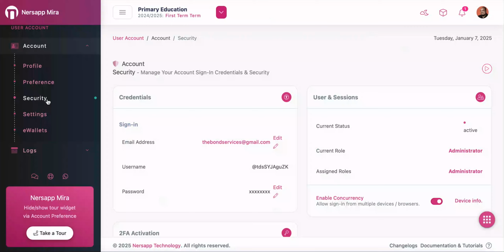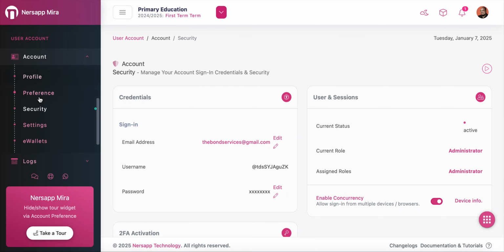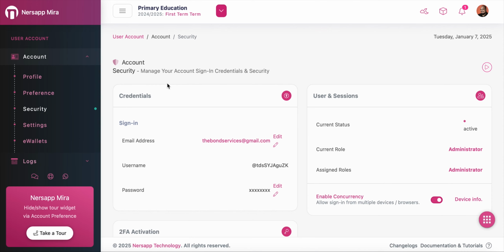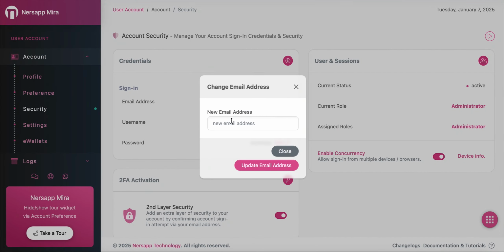So you come to security under the user account section, and once the page opens up, you'll be able to make changes to your email address and your password. You just click on the edit button on the email address row, you provide your email address, then you update.